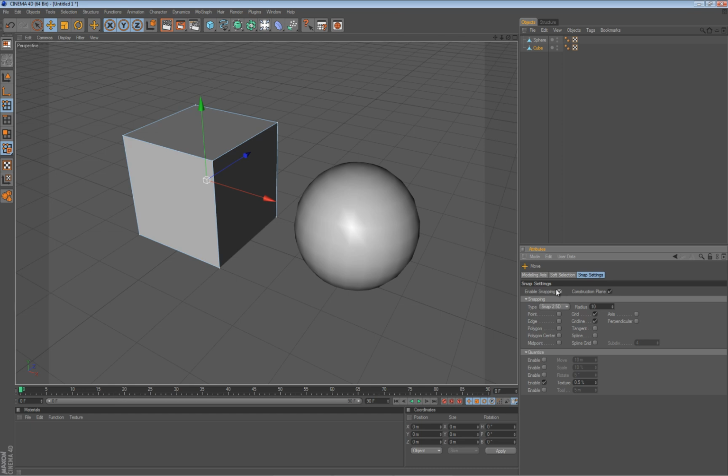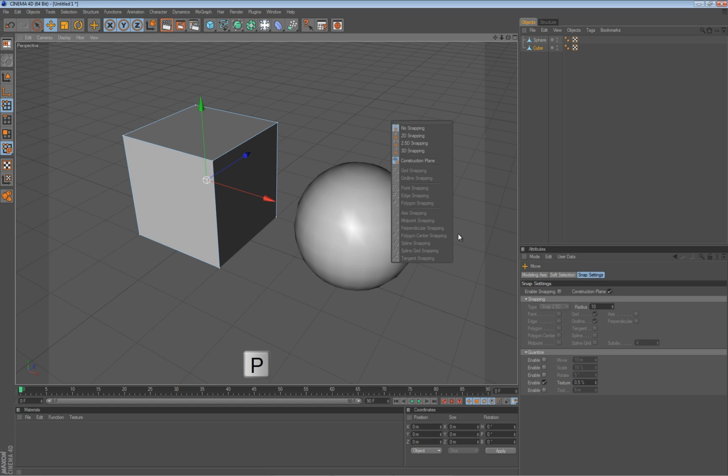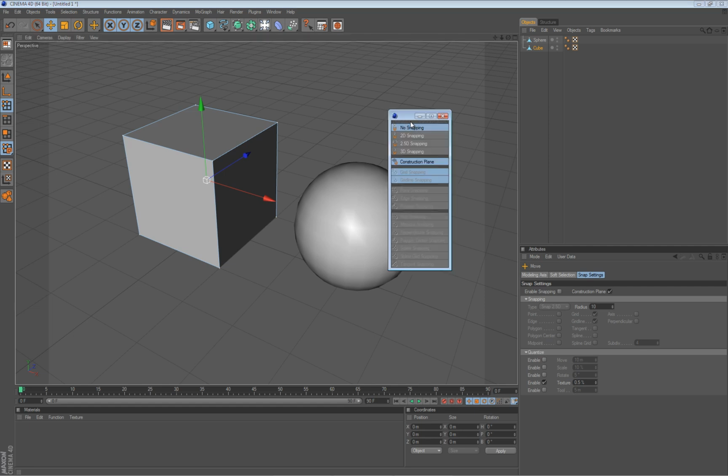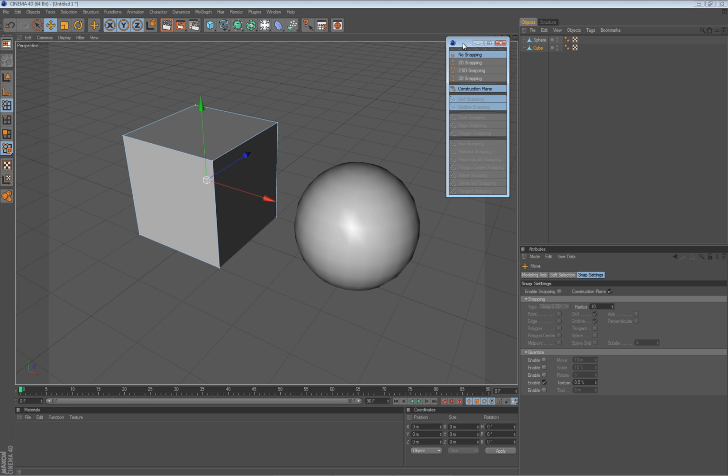But I find it to be much easier to press the P key on your keyboard and you will get exactly the same options. The pop-up menu is exactly the same. Okay? And again, you can see this bar. We can click on that bar simply to make this menu permanent.